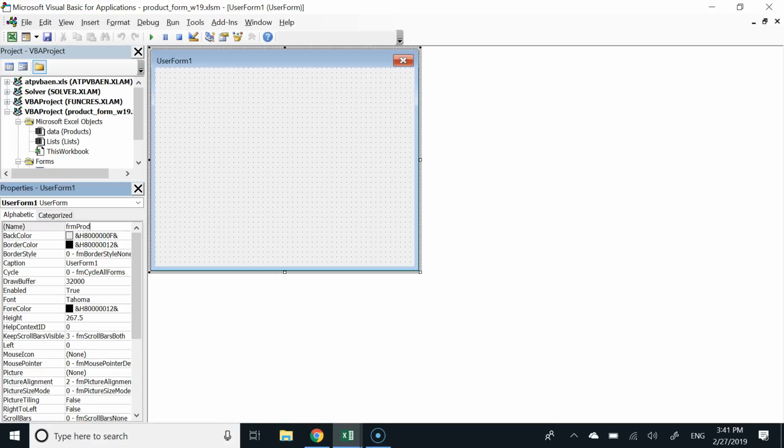And then prod will just be something to know it's the product form. Now, you might think because we changed that from user form 1 to prod that when I leave that, it would change what's up here in the title bar, but it's not. What's showing in the title bar of the form is the caption property.